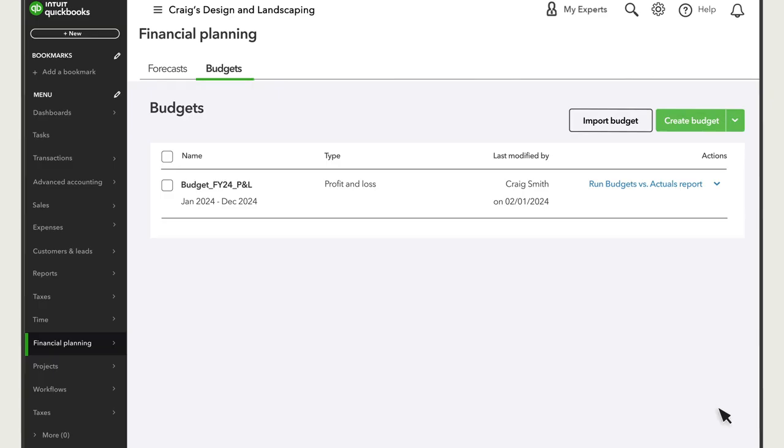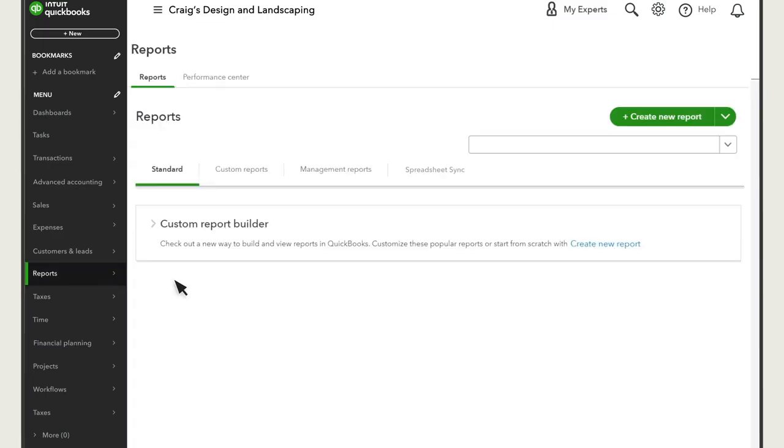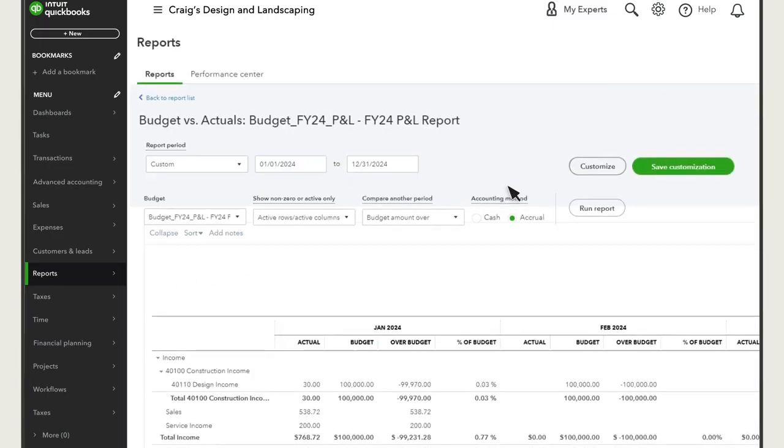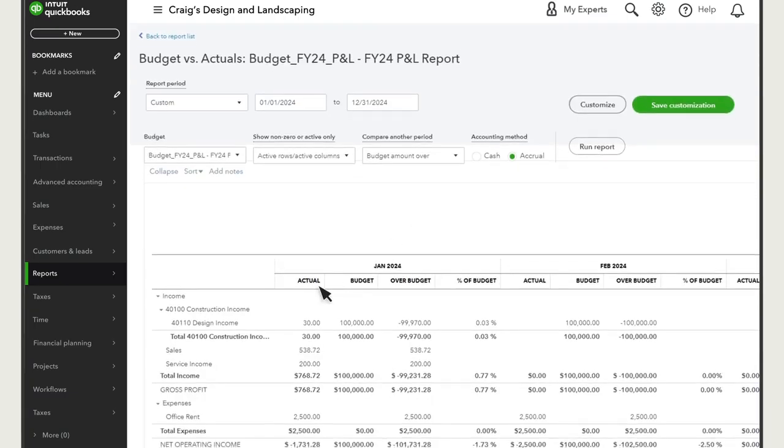After you've recorded transactions that affect your financial statements, you can start comparing your actual performance to your budget. Select Reports and run the Budget versus Actuals report. You can view your actual numbers, which come from the transactions you've recorded, compared to what you budgeted, whether or not you went over budget, and what % of the budget you've used.